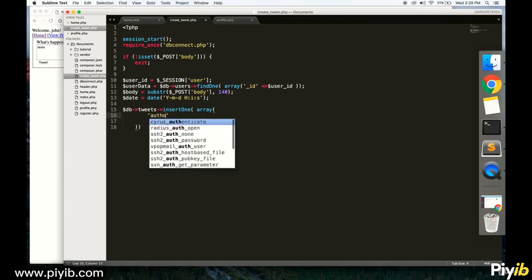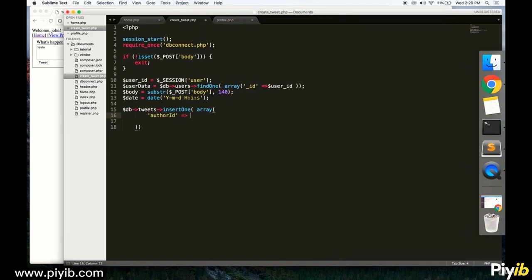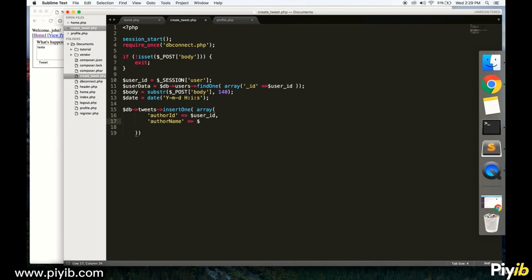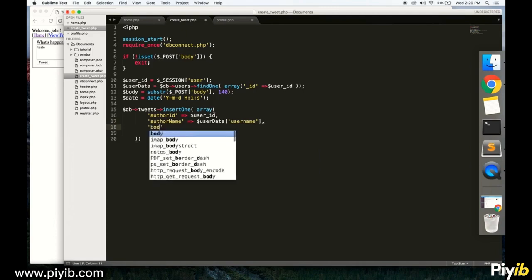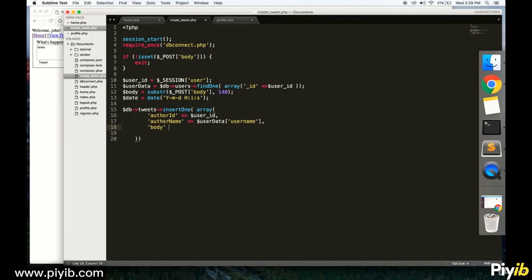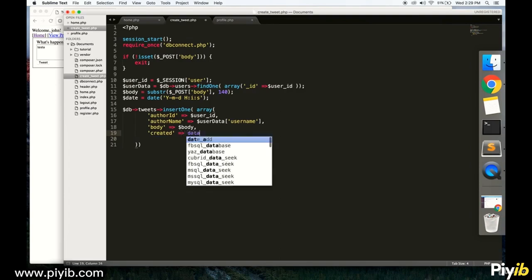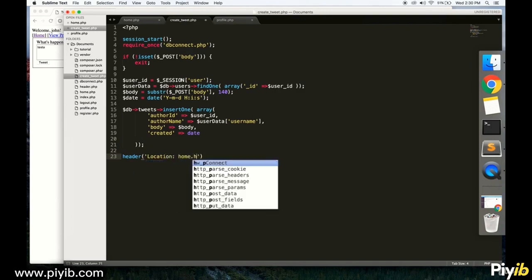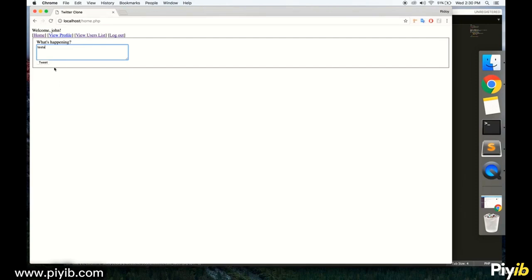So let's see. Going to set an author ID field. We're going to say author ID is user underscore ID. We're going to save the author's name. Going to save the body of the tweet. And we're going to save the timestamp. And if that worked, we're just going to redirect the person to home.php. So that should work. Let's see.